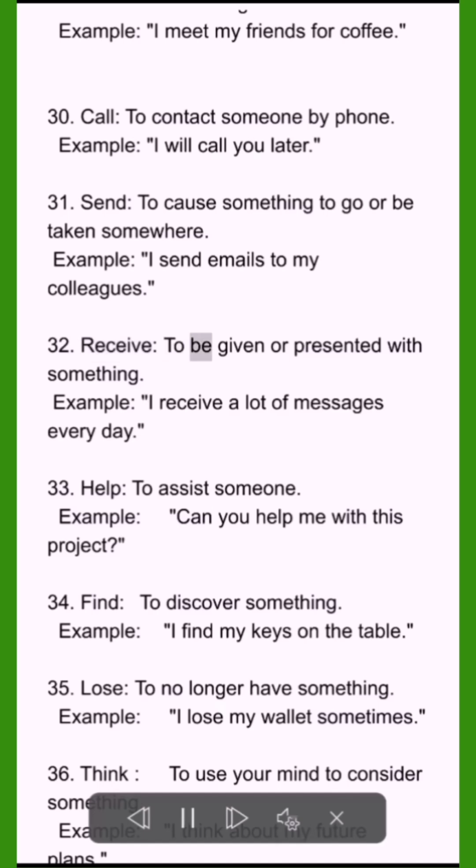32. Receive, to be given or presented with something. Example, I receive a lot of messages every day. 33. Help, to assist someone. Example, can you help me with this project? 34. Find, to discover something. Example, I find my keys on the table. 35. Lose, to no longer have something. Example, I lose my wallet sometimes.